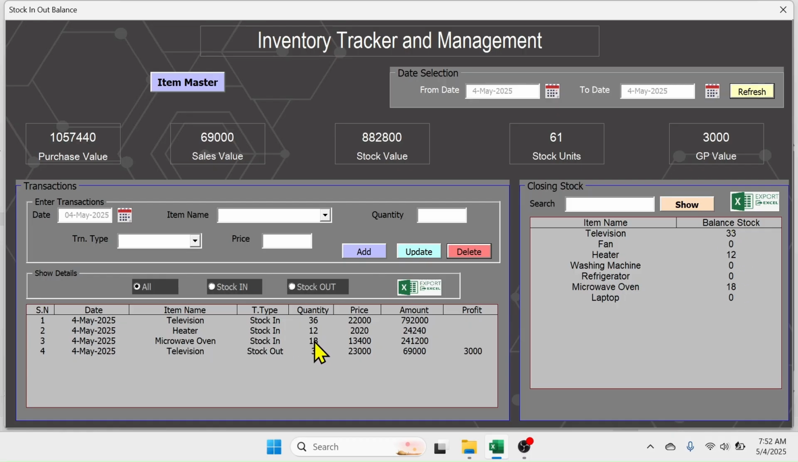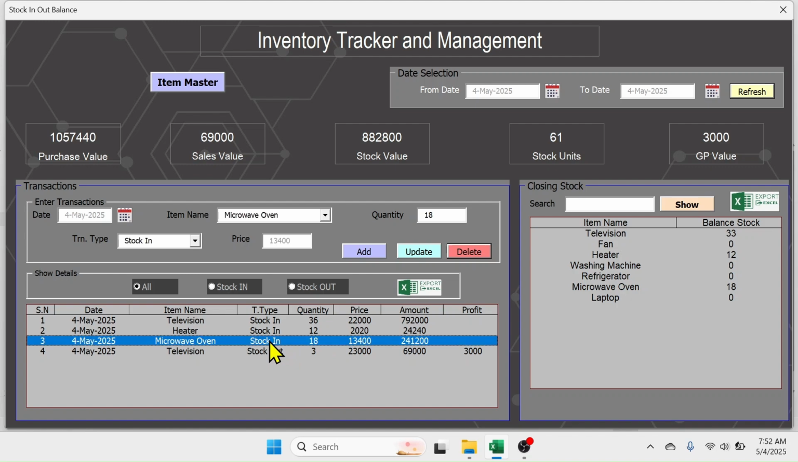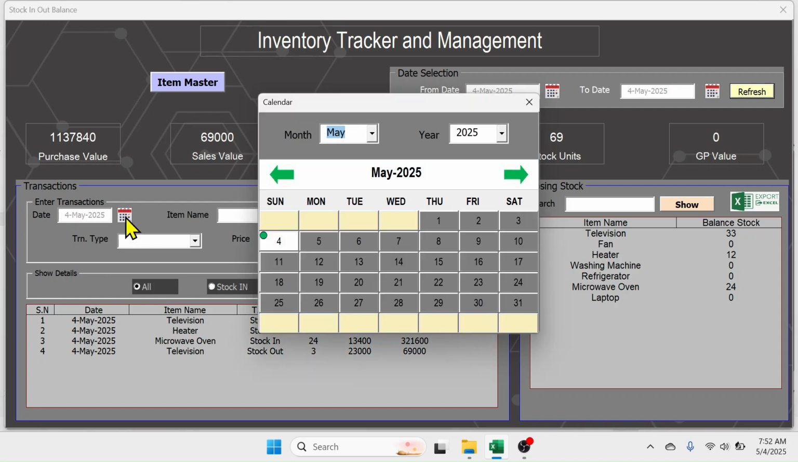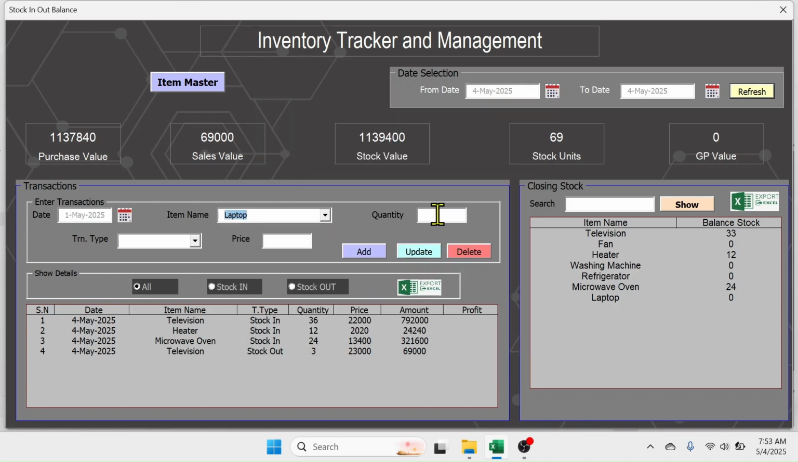To modify or edit a record, double-click on the record. The record will populate in the box where you can modify it. Let's change the quantity and click on Update button. And the record gets updated. Let's add here a backdated transaction.